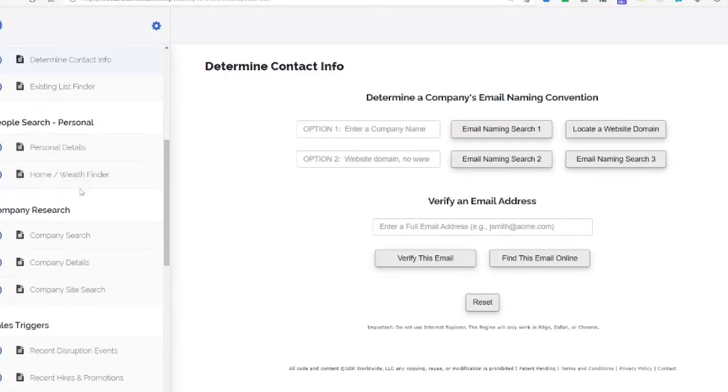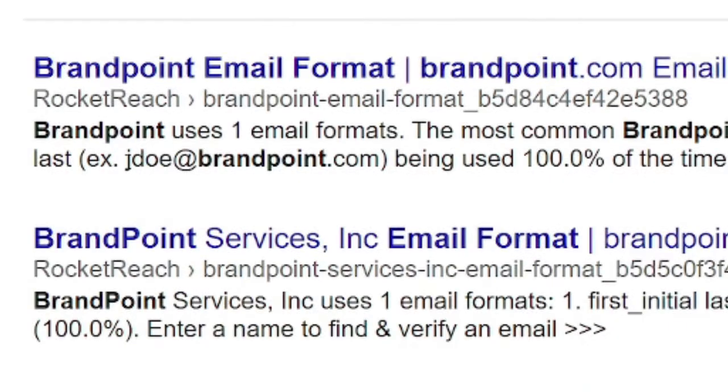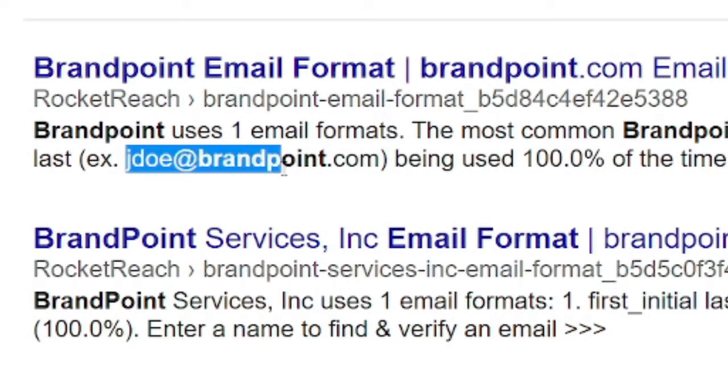Determine contact info. So the Intel Engine is not a list building tool. If you need a list building tool, I'm actually building one. We can talk about that later. What this does is it helps you find the email naming conventions. So I'm meeting with David Olson. He works at BrandPoint. Email naming search 1. What is their email naming convention? First initial, last name at brandpoint.com.